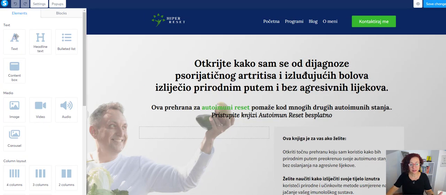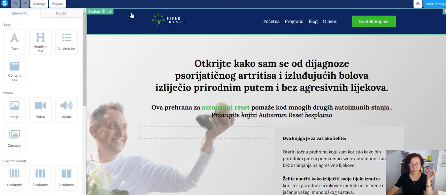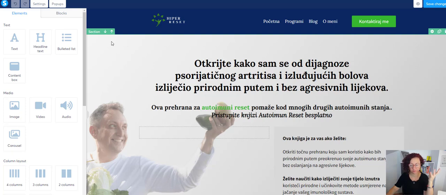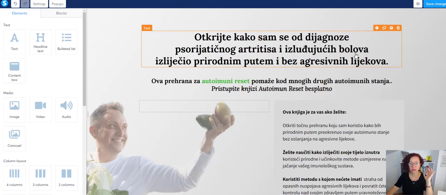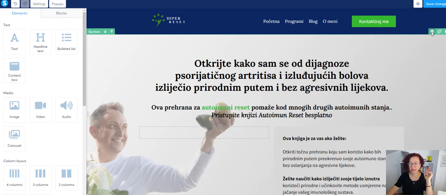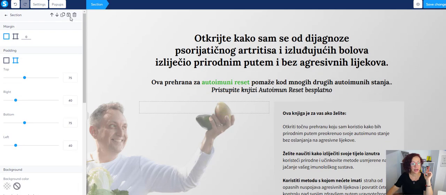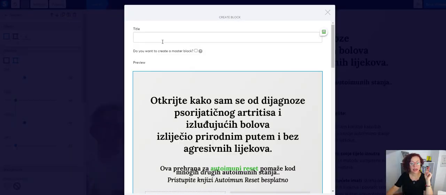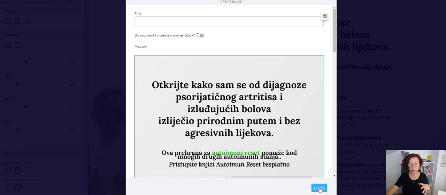Now, on the left-hand side, you have all the elements right here and you can also save blocks. So let's say you want this section. Well, I'm just gonna say, I want this section to be my headline section and I want it on every single page. I would just click on this section and you see where it says settings right here. You click on this and you can click on save and create a block. And then you would save, this is my master headline. And then you would just click on create button and this master block would be saved.